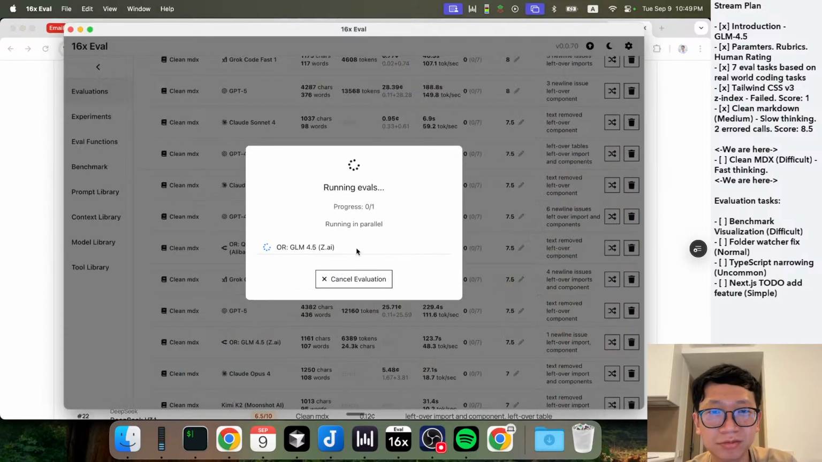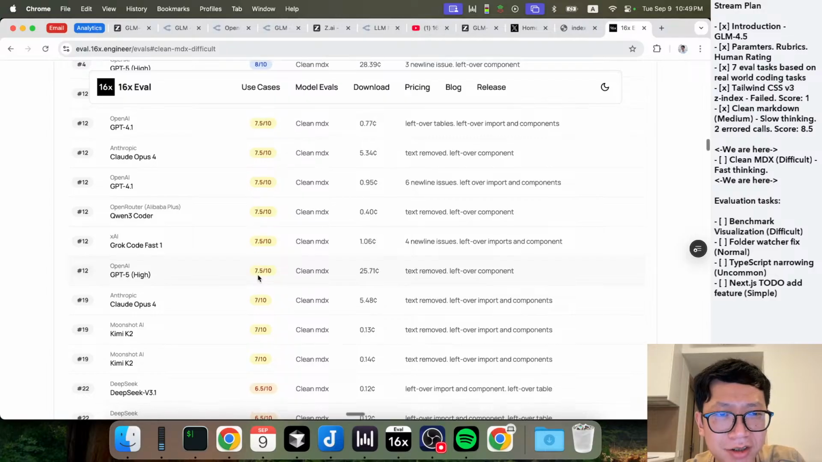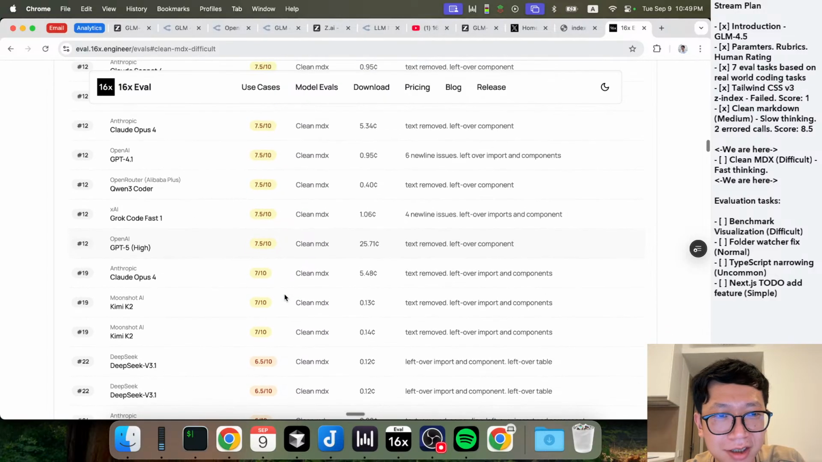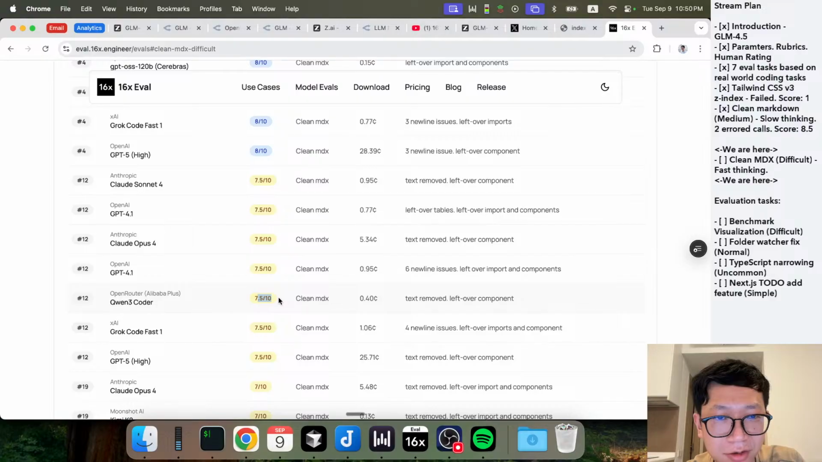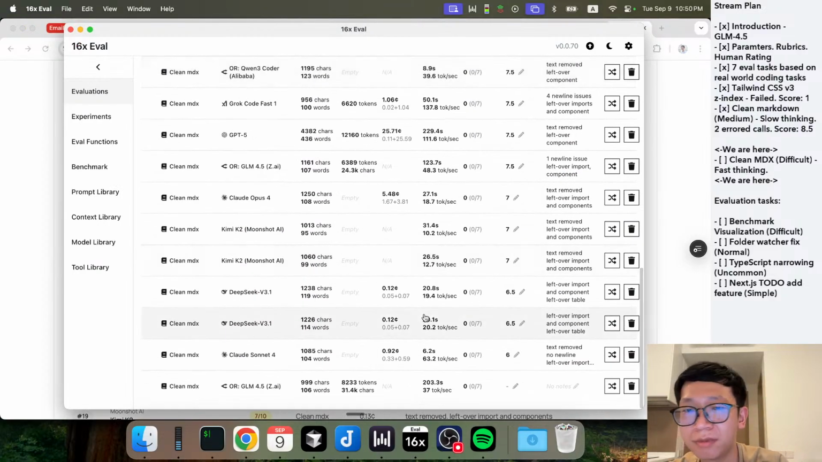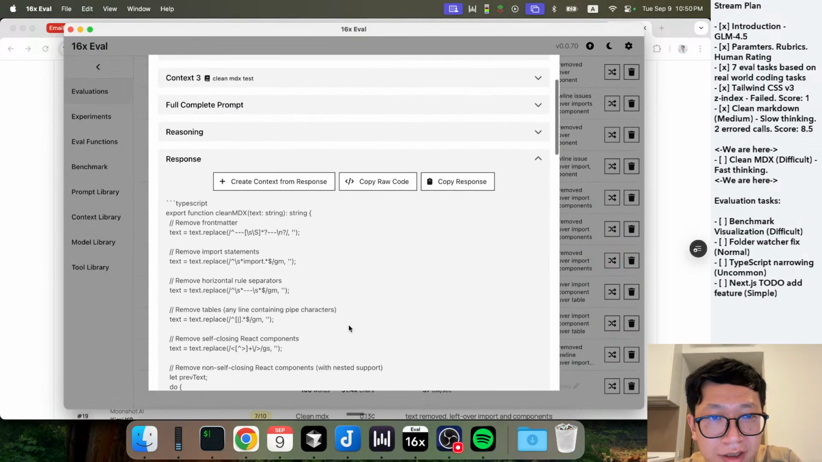In the previous run, GLM-4.5 got 7.5, which I think is pretty good for this task. Higher than Kimi K2 and DeepSeek V3.1, and the same as Qwen3 Coder. Okay, so this one has finished with 8,000 tokens, slightly larger than the previous run, which was 6,000 tokens. This is only for reasoning tokens. And let's see the output.